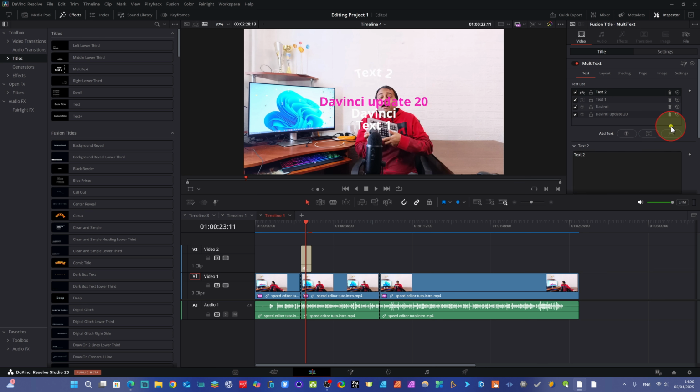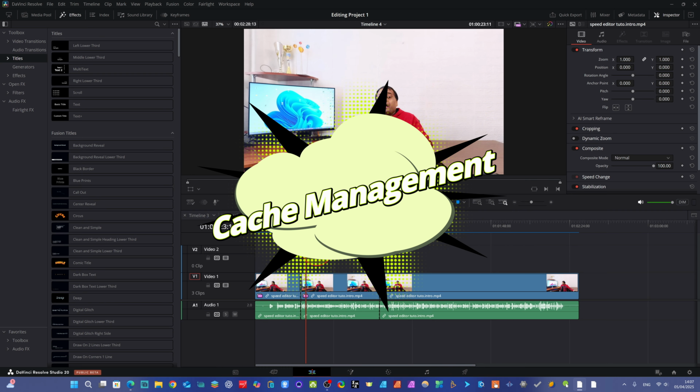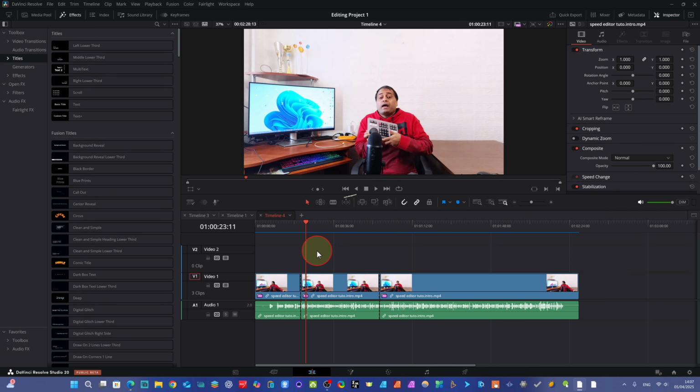There is another new feature which we had been waiting for, especially I was waiting for this one: render cache management. You know, DaVinci Resolve generates a lot of render files and they take up space, so you have to delete them every day. But now it's very useful for me, and it will be automatically deleted. Let's see how it works. We come to DaVinci Resolve.